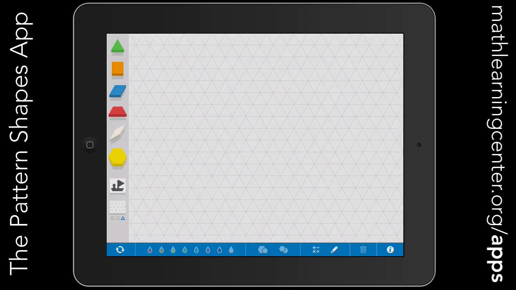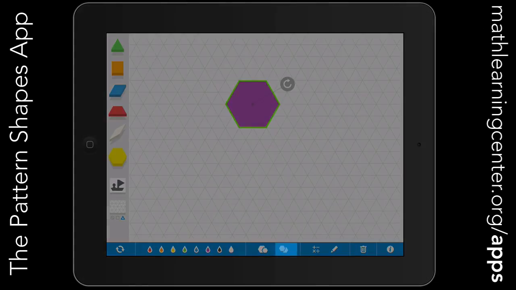The Pattern Shapes app includes all of the pieces that you would find in a set of pattern blocks. You can drag them onto the workspace, rotate them, change their color, choose from one of two sizes, duplicate them, and delete.